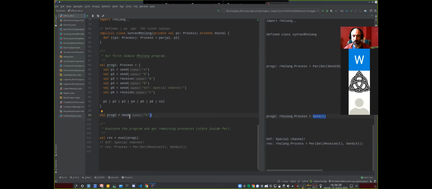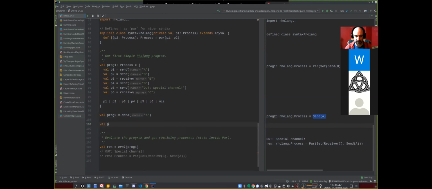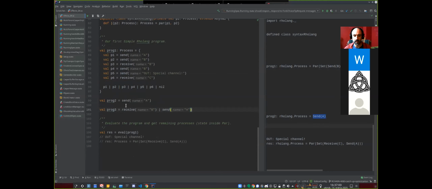So all of our operations. I can create another program, and I can say, I have a receive in par with send on A. So now we will create a receive class, we will create a send class, and we will supply these two classes to our par function.